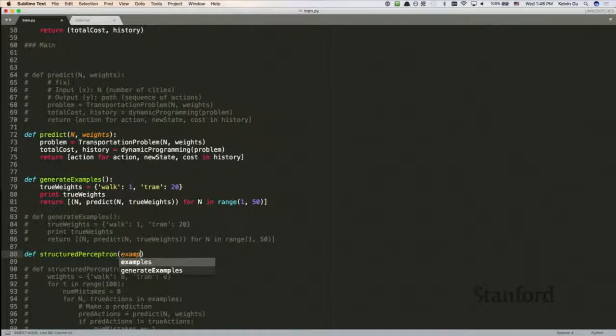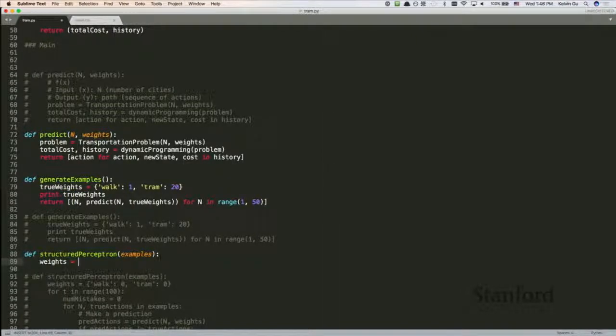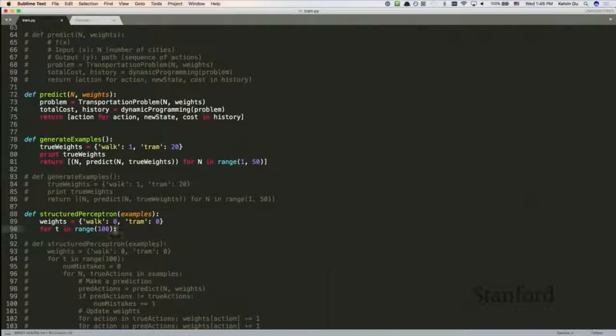Now we're actually in a position to define the structured perceptron algorithm. So it's going to take the set of examples that we generated earlier. And as I said in the pseudocode, we'll initialize the weights to just be 0. And now we start to make learning iterations. So we'll cap it at a maximum of 100 iterations, although this will probably converge faster than that.